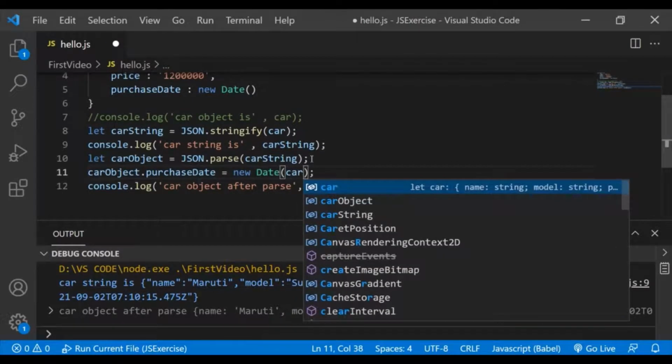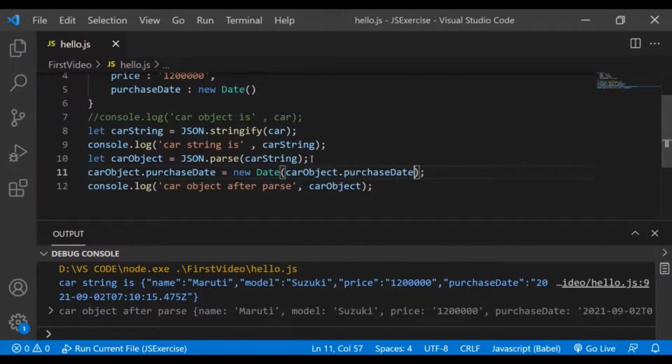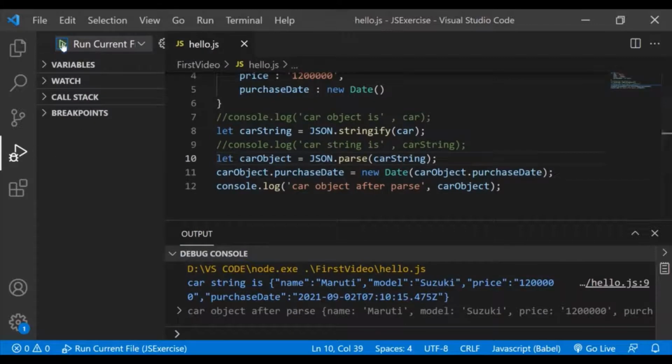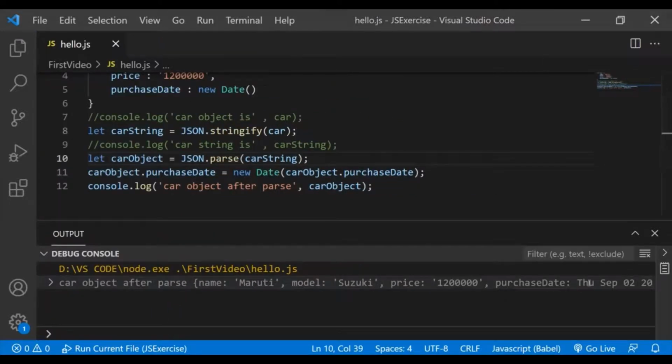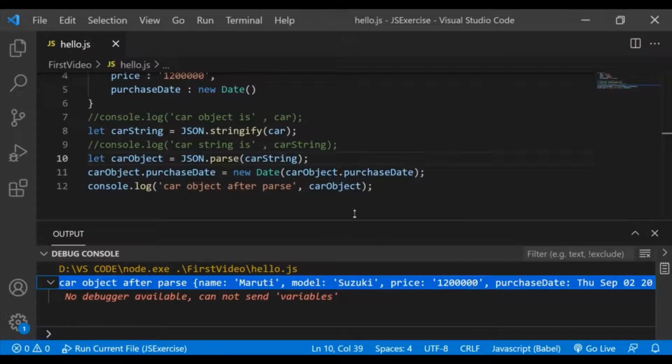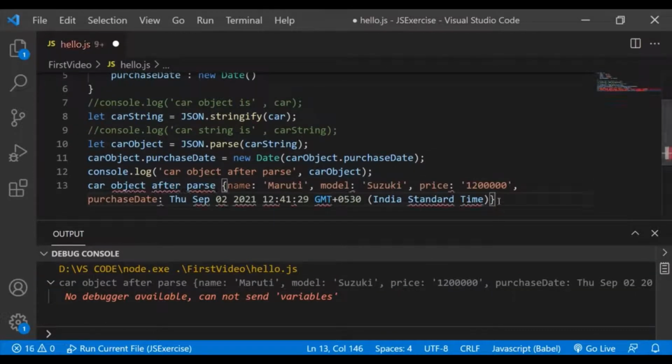Here again we need to specify the same thing, car object dot purchase date. We will save this. Let's comment this console and let's try to execute this. You can see we are getting the result. Let's look into it. We cannot see the entire console here, so let's copy this and paste it here for a moment so that we'll get it.